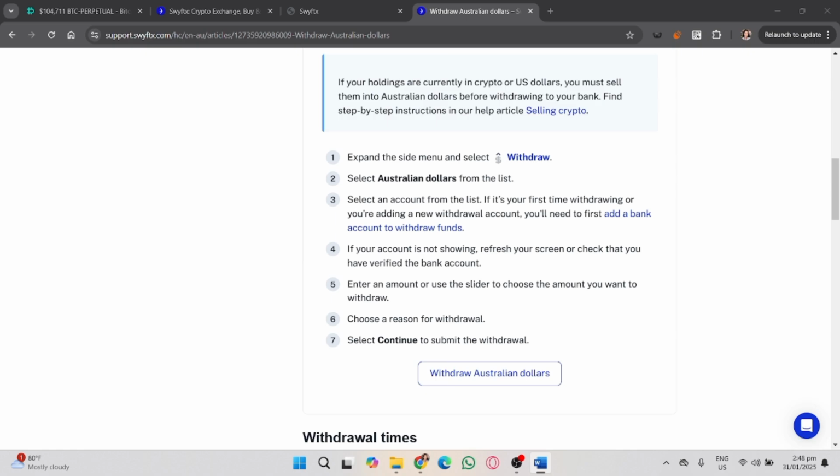For checking the withdrawal status, after submitting the withdrawal request, you can track its progress in the transaction history section. And that's it. That's how you withdraw from Swyftx. Since I couldn't create an account due to country restrictions, everything I shared is based on research, assuming we have full access to Swyftx.